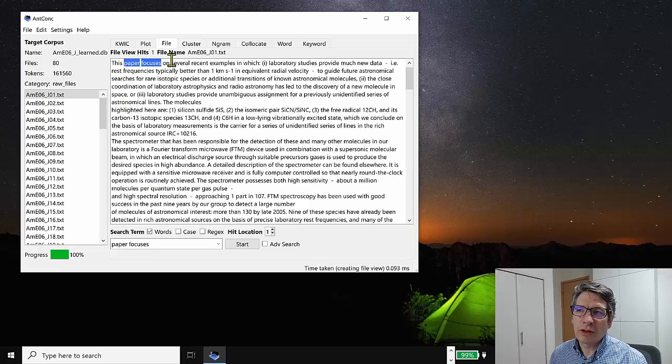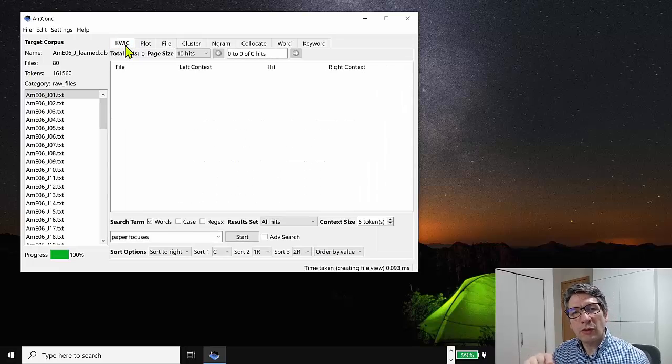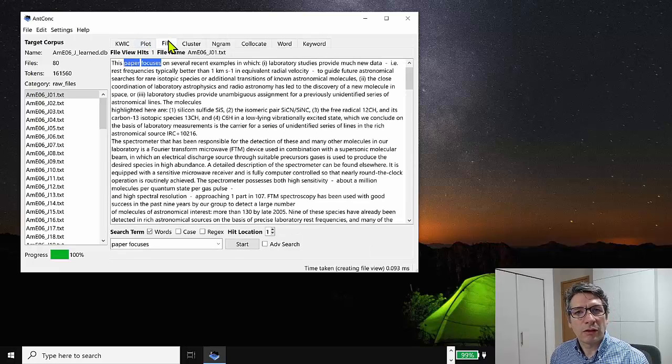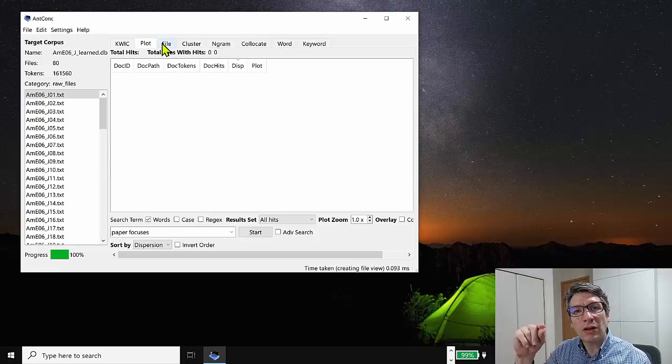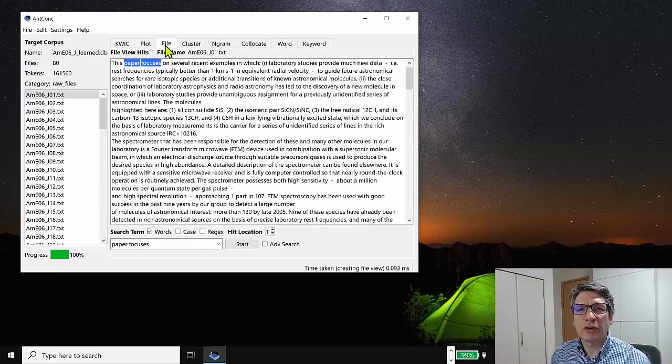Now, this tool is actually used with other tools a lot. So in the quick tool, if you click on a quick concordance line, it will jump to the file view to show you the word in context. And similarly, if you click on one of the plot lines in the plot tool, it will jump to the file view to show you those words in context.